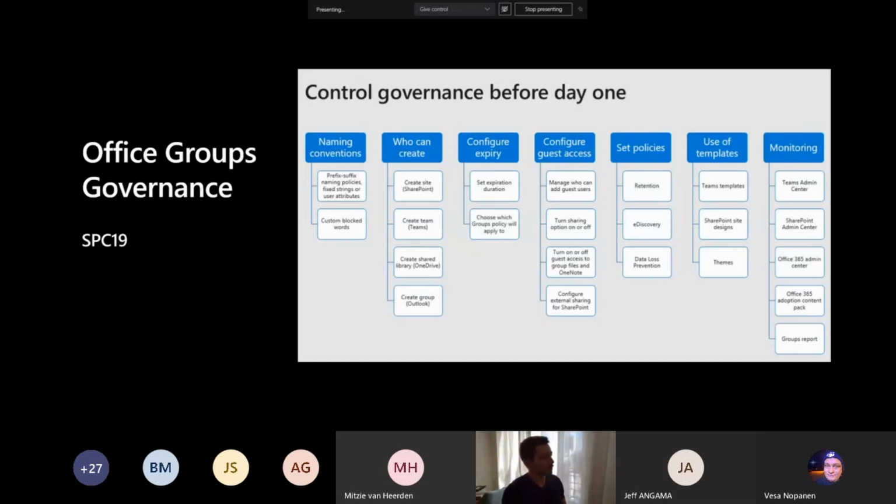So let's talk a bit about governance, Teams governance, and Office groups governance, because as you know, each team is related to an Office group. And to talk about governance, I really like this slide that was presented by Melissa Hubbard at SharePoint conference last year. On this slide, you can see all the main topics of Office groups governance. So it's a good overview of what should be done before deploying Teams, and most widely Microsoft 365.